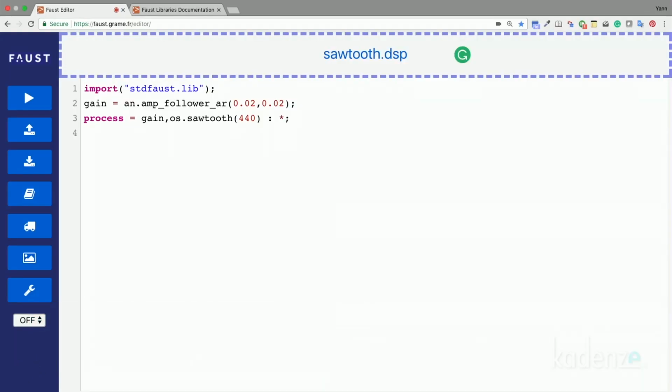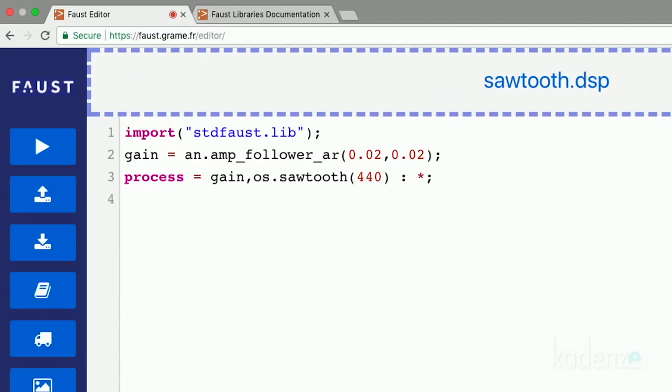In this lesson, we are going to control the gain of the oscillator from the previous lesson by blowing onto the microphone. In order to do this, we will replace the slider by an amplitude tracker, this amp follower R. This circuit takes three inputs: the duration of the attack of the envelope in seconds, the duration of the release in seconds, and the signal to be analyzed.